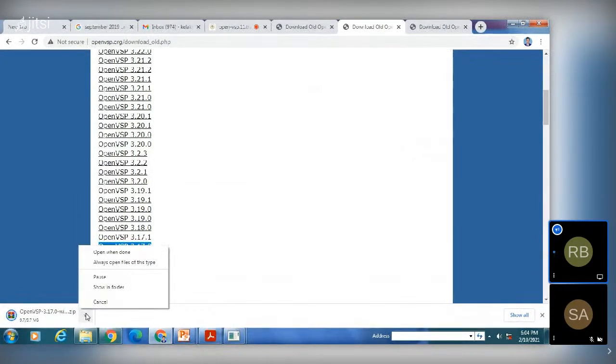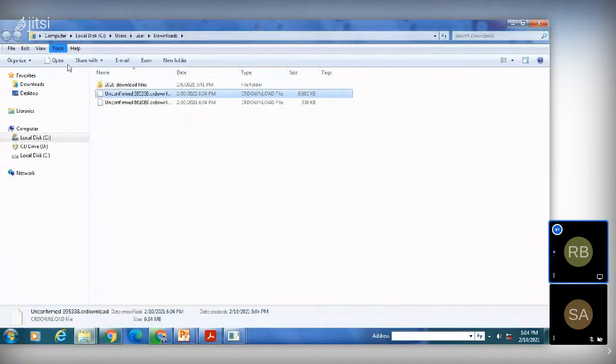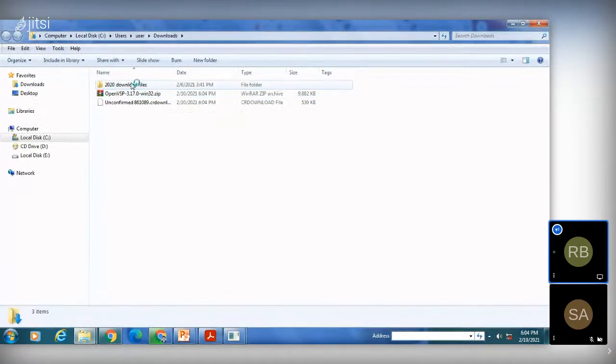Just click on this. As soon as you click on this OpenVSP 3.17.0 version, you can see the download notification, which means your software is getting downloaded. Here we can see it's downloading. As soon as it's downloaded, just open that software. The software we have is in zip format, so we have to convert this zip into a folder.